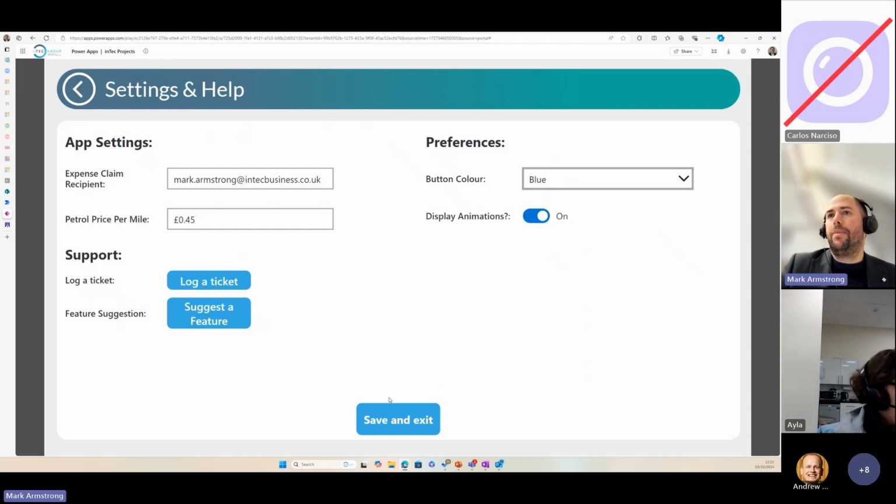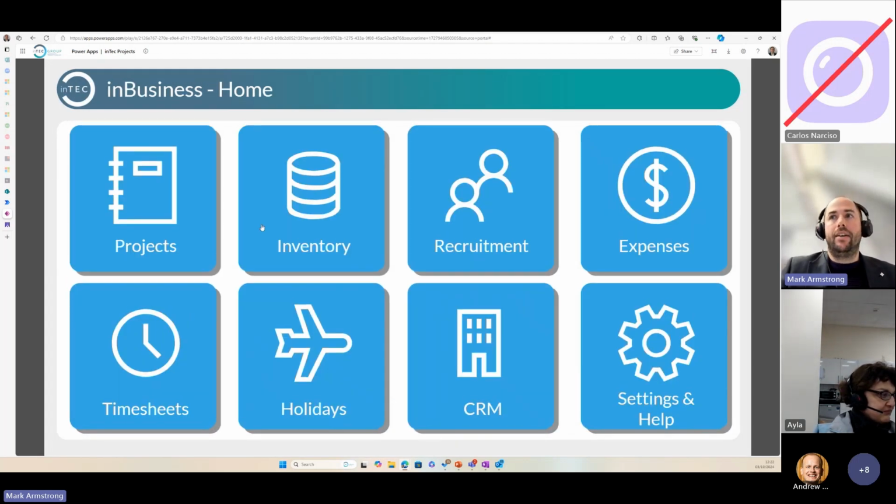I can also, from here, log tickets. So if I do have an issue with the app, I can log a ticket automatically from here to then raise that with our support team and fix whatever that problem is. And we've also included this suggest a feature. So if anyone using the app thinks, oh, this is great, but it would be great if it could do this, then they can use that to suggest features to us. And if we get enough requests to do a certain thing, or we just think it's a really good idea, then we can build that into the system.